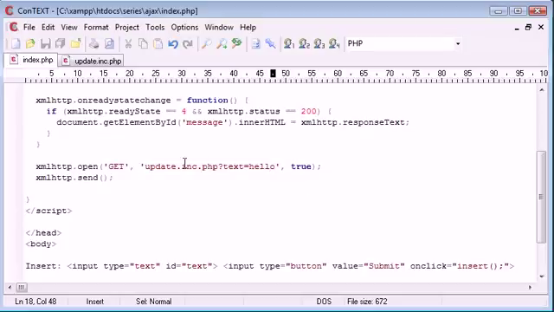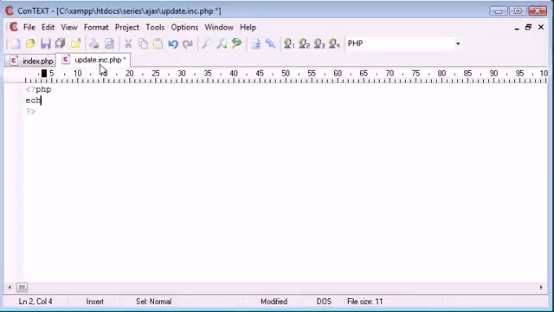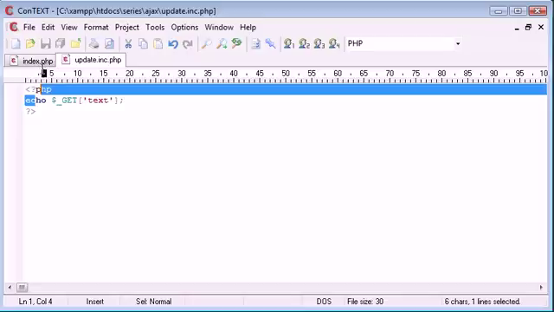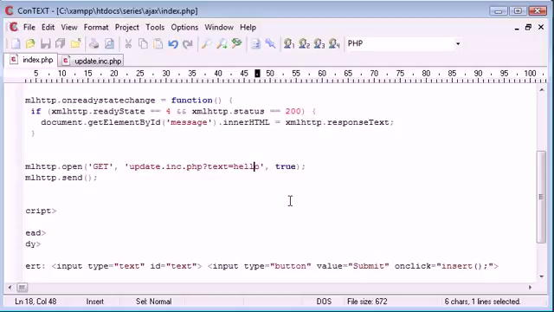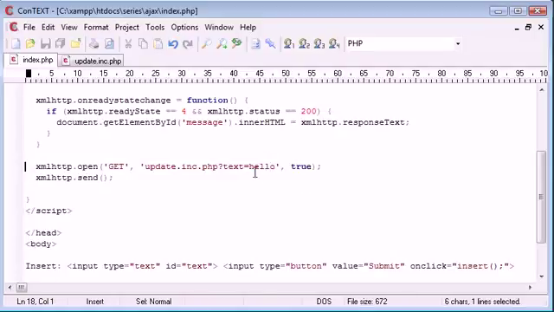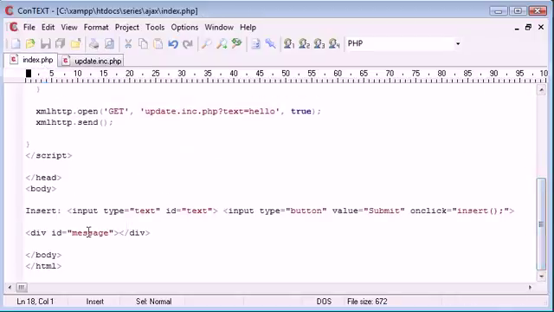At the moment, this Ajax will open this update.inc.php file, and it will pass through a variable called text, which is a get variable with the value hello. So what we can do inside here is just echo out $_GET text, and that should re-echo what we've entered into the text box, because what we enter into the text box will be picked up eventually by this. So this will equal hello just for now, and it will put that into our message div down here, as I explained earlier.